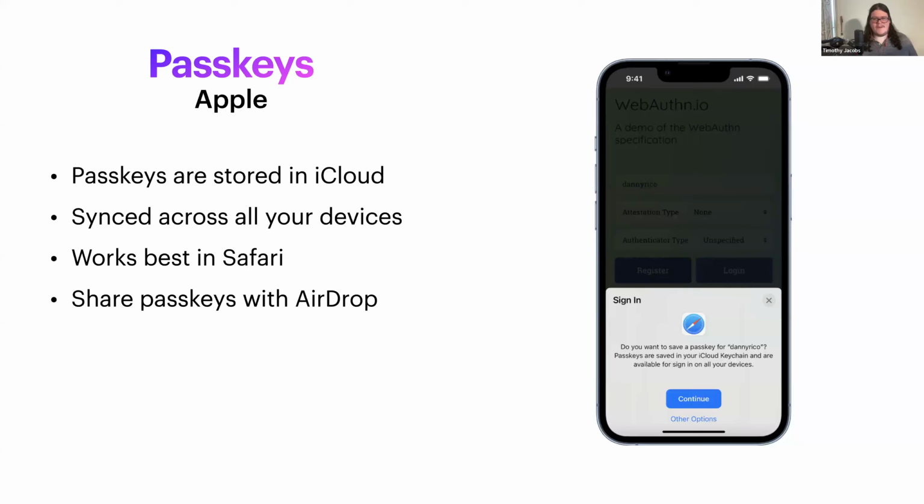And so you don't need to think about, hey, I logged in with my Mac. How do I log in with my phone? The passkey will be shared everywhere. These work best in Safari. Apple has talked about some plans to let other people integrate with how Apple stores passkeys in the keychain and things like that. I would say at this point, if you're in the Apple ecosystem and you want to use passkeys, Safari is the best place for you to be.